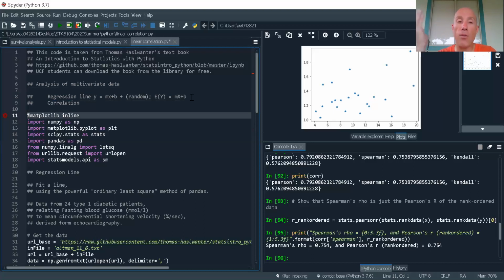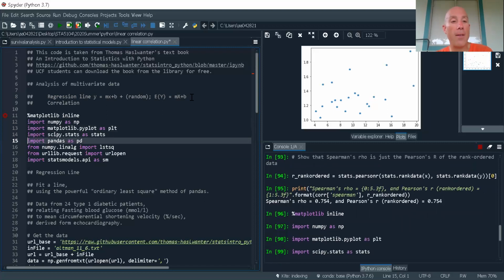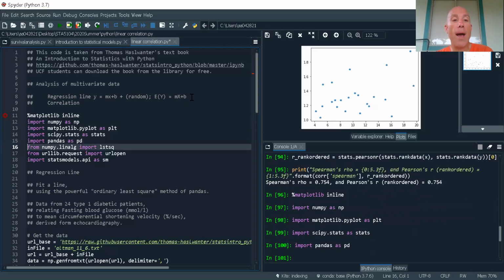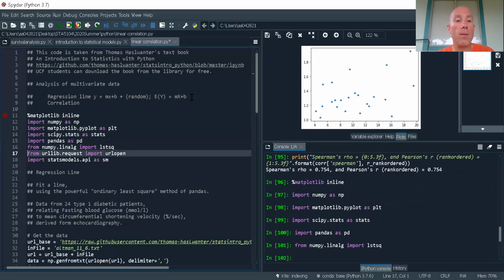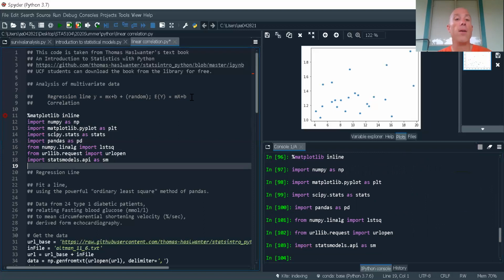All right, so as always, first thing I want to do, I want to load my packages. So let's go ahead and get matplotlib, numpy, matplotlib pyplot, scipy stats, pandas, numpy linear algebra. Specifically, we're going to get the least squares function from there. We're going to get the code that we need to use urlopen to get the data, and then statsmodels API as SM. Okay, so now that we've got our tools loaded into Python, let's go ahead and start doing some regression.